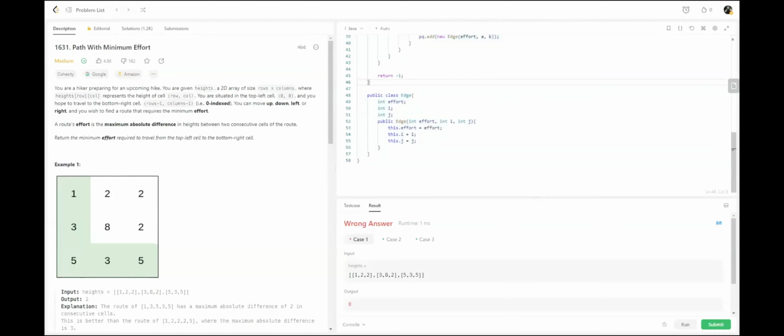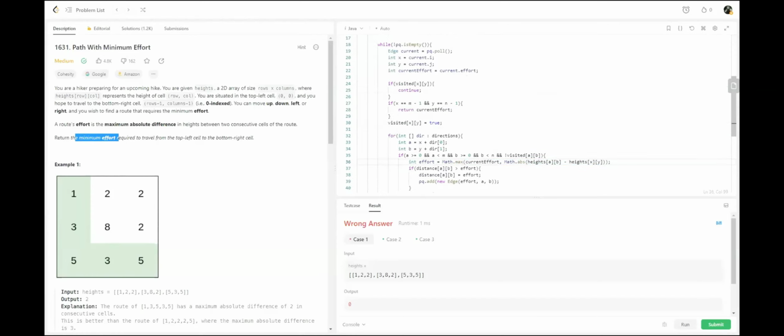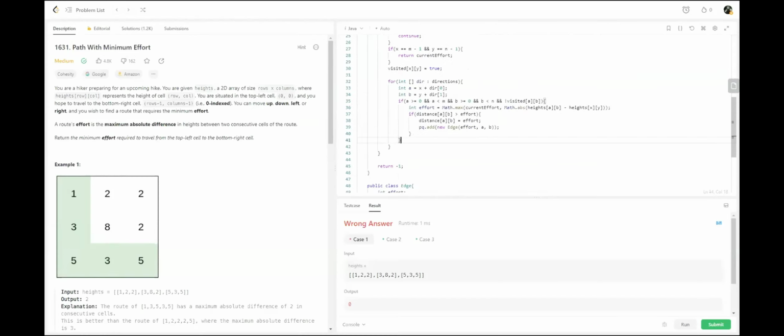Once again, I see. I think actually, this is the issue. So it was initially supposed to be max, and I said min. So basically, we want the minimum effort, so that's why we are greedily choosing the edges with the minimum effort. However, an effort is the maximum absolute value, the absolute difference. So me having a minimum here is why it was failing. And it keeps failing more tests actually. I really am missing something now. But basically, this is supposed to be max, right?